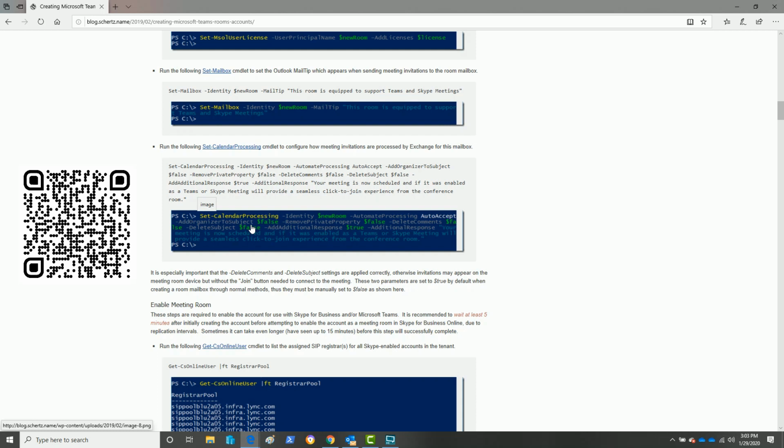There's a couple other things you can do in here. You can add an additional response and define what you want that to be, this big text blurb. And then these two spots right here, delete comments and delete subject. Those are set to false, and you want them to stay set to false for this reason right here.